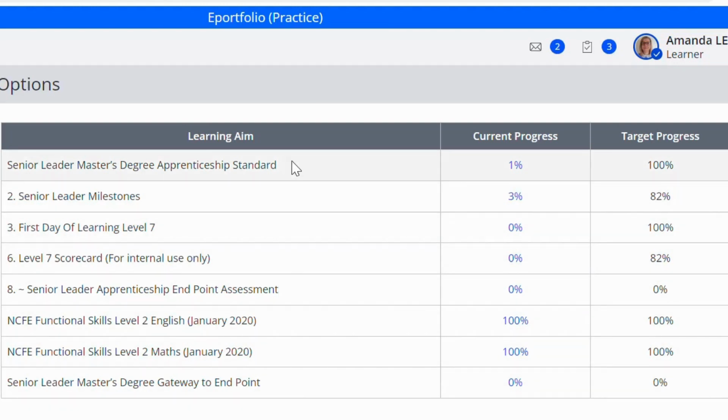So in this first section, for example, you have the apprenticeship standards for the apprenticeship that you are doing. Again, yours may be called something different to mine, that's fine. What you'll then see is your current progress. So this tells you what percentage you have achieved of that particular learning aim. You'll then also have your target progress. So this will give you a rough idea of where you should be with that particular aim.